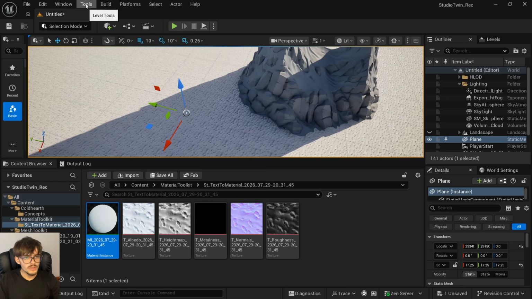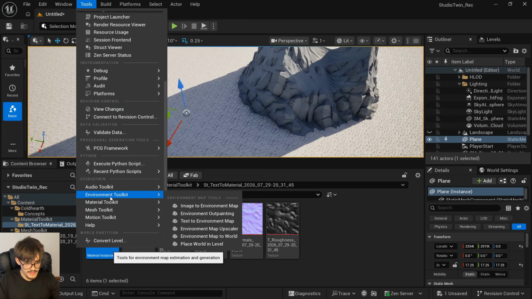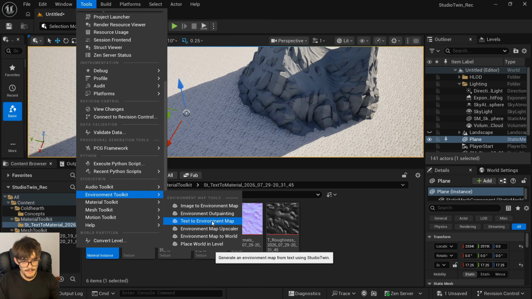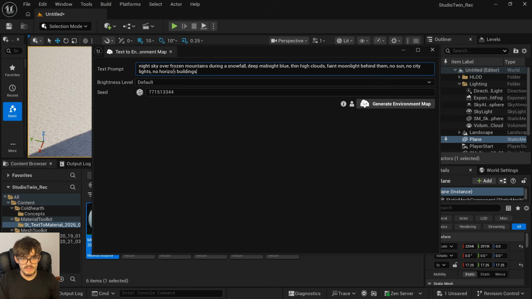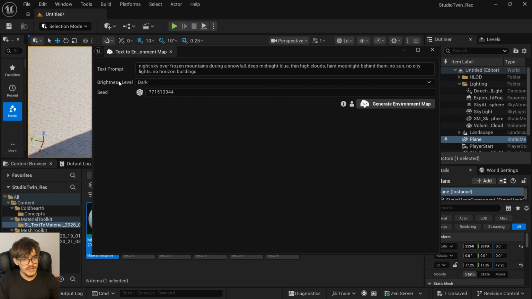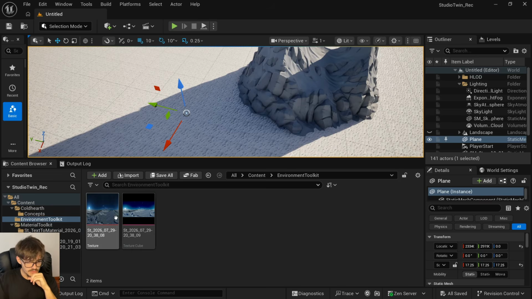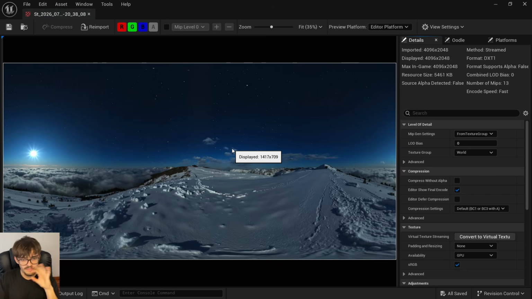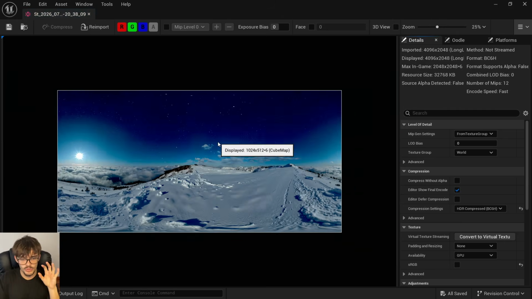Another one that is super cool is from the environment toolkit, and it's called text to environment map. So here basically you can describe the environment. So for example, night sky over frozen mountains, moonlight, all these kind of things. In this case, it is a dark scene, so I'm gonna select it as the brightness level, and you will click on generate environment map. And this, as you can see, gives me on the one hand the texture and then the texture cube.